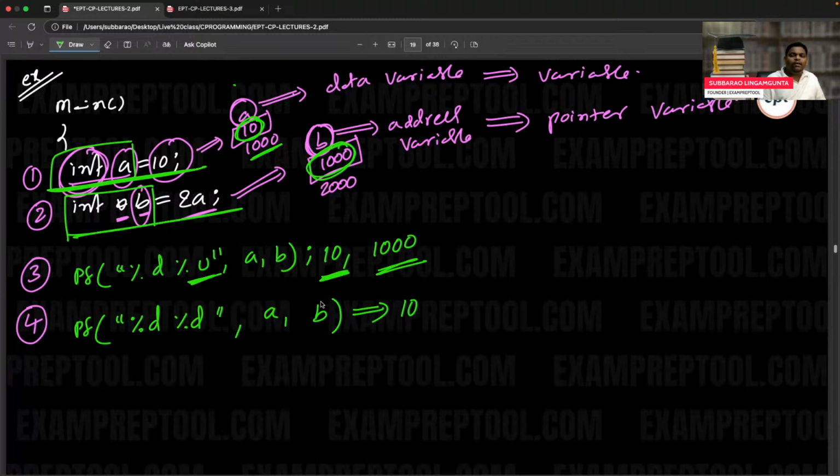Variable means inside. So print B gives 1000. Listen everyone now. Print B means 1000. If I say star B, star 1000 means the value inside 1000. The value inside 1000 is 10. This will print 10. So the first one will print 10, and the second one also prints 10.